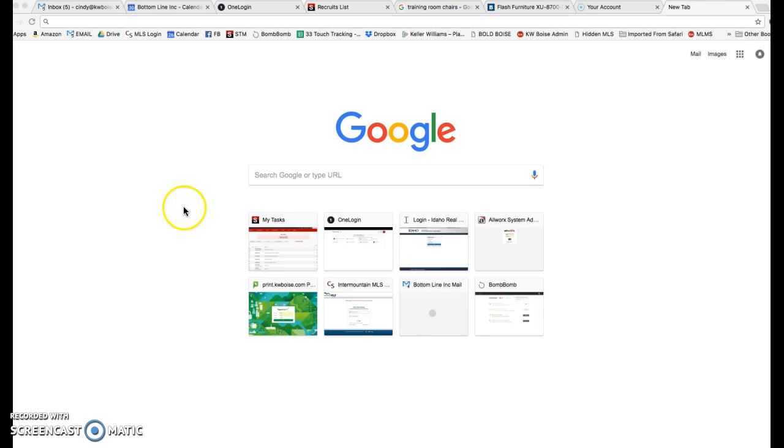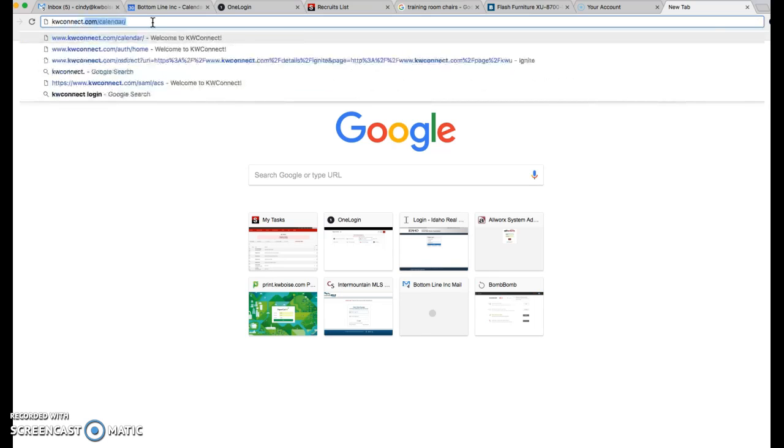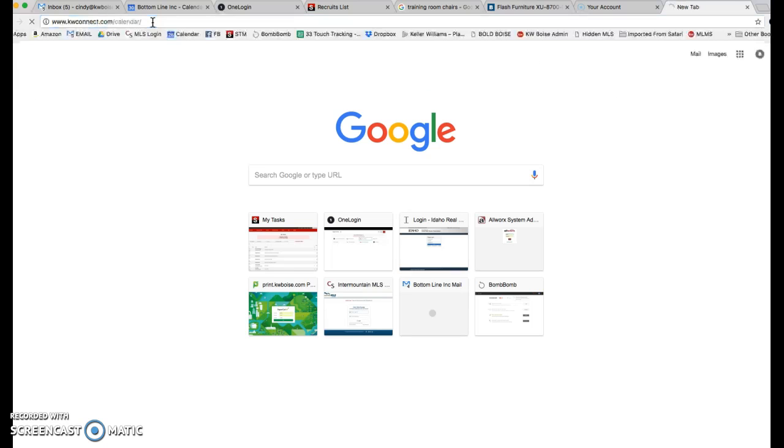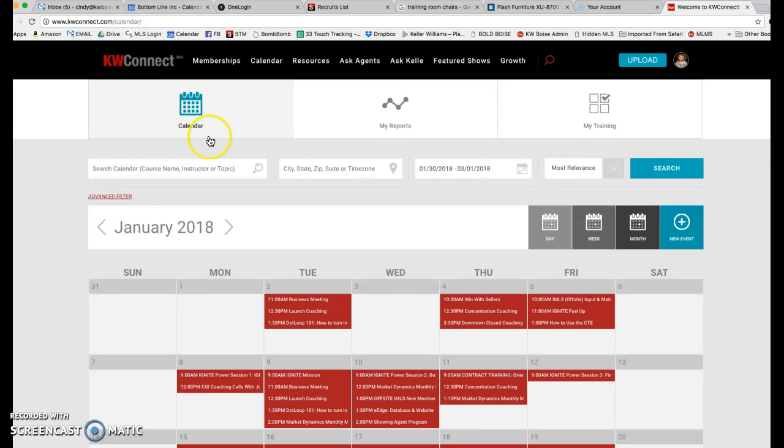And it also sends you a message when you sign up for the class. And if we make any changes on the classes, you'll get a notification for that as well. So we've cut out several steps now to get to the training calendar. You're simply going to type in kwconnect.com/calendar. And that's going to take you straight to the calendar.